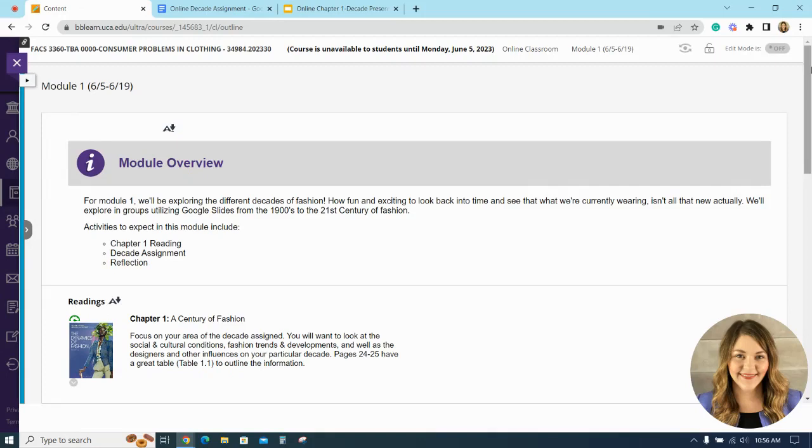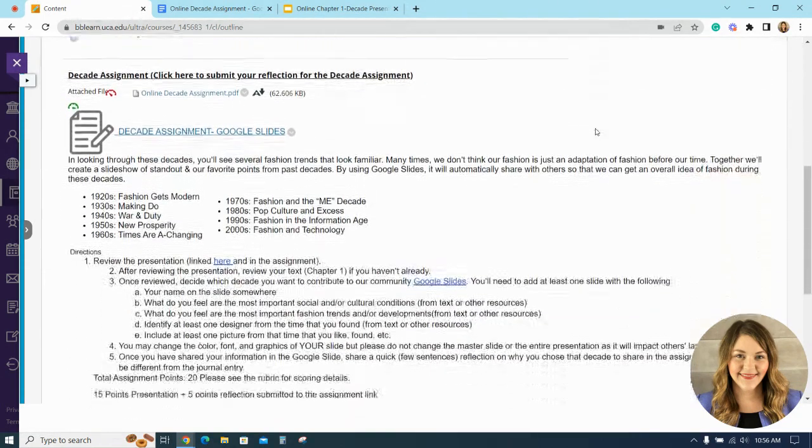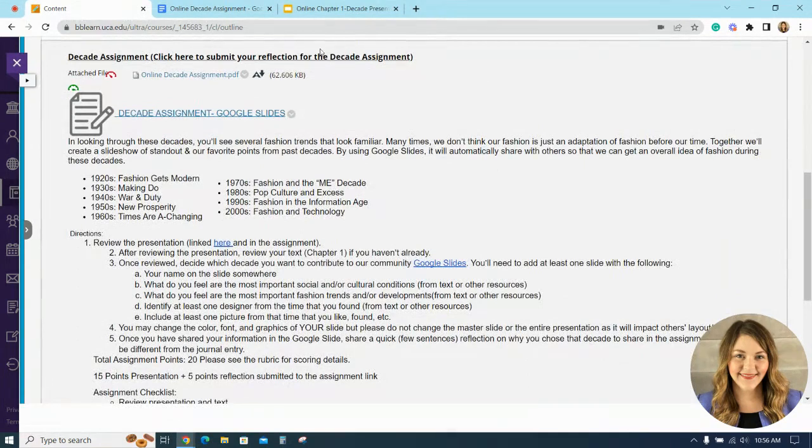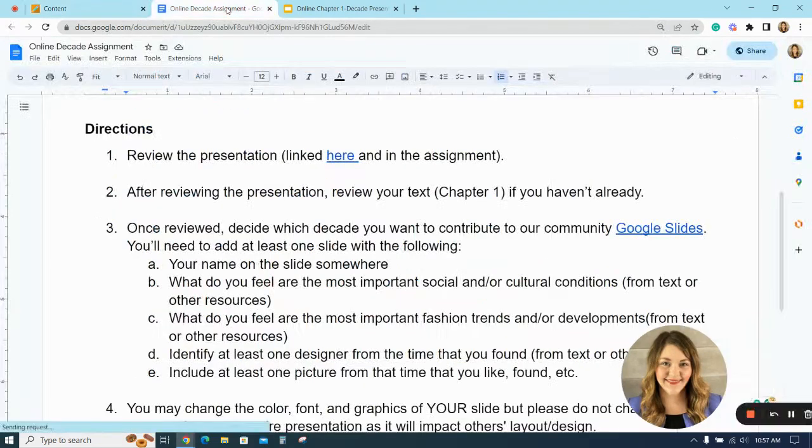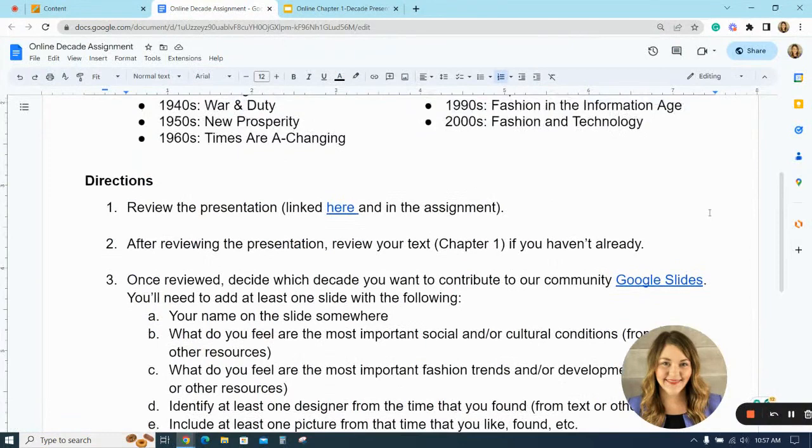So we are in Module 1 looking at the decade assignment. This is our assignment that really gets us started off and going, and we'll do this by building a community group of slides. If you are in the Module 1 folder in the online classroom, you will see the assignment listed here, but you will also see a link to Google and to a PDF right here. I'm going to walk you through that assignment on this Google Doc.